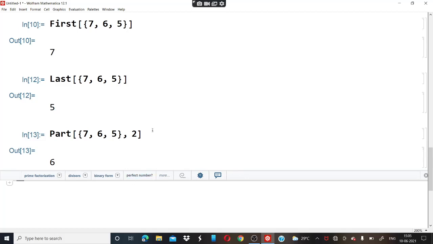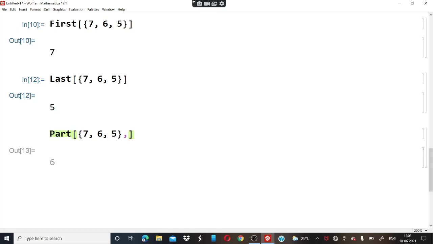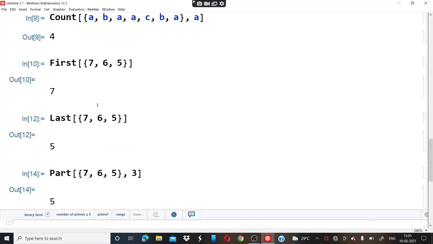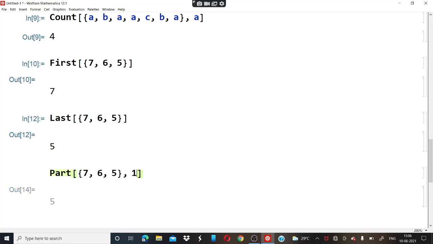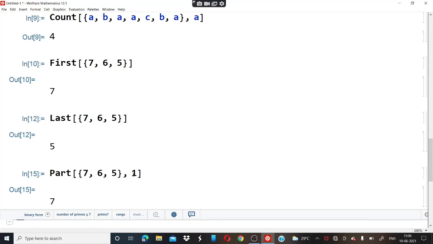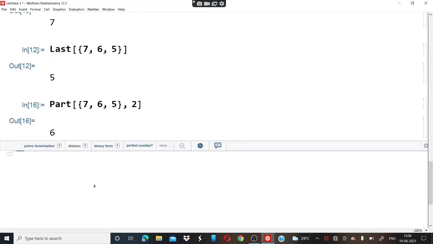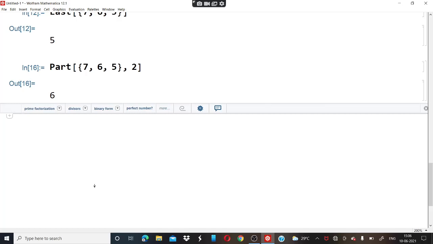Let's confirm it by replacing it with 3. What will happen? It's 5. So here the part operation, in place of using second as in the earlier case, we can use part, and we write 1 to get the first element. Here it's correct now. So 1 gets the first element, and when we write 2, it gives us the second element, that is 6 here. So part is basically the function through which we can get whichever position we want.